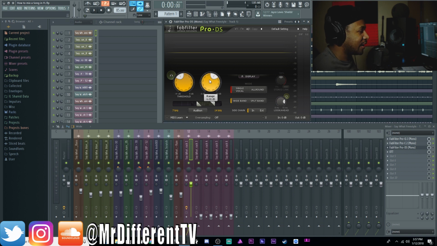How a de-esser works is it basically reduces or suppresses the S's and T's, the sibilant sounds. Since I have a pretty bright microphone, I have to use a de-esser or it'll just be in your face, especially if you have high-end tweeters or something like that. It'll just be sharp in your face all day.